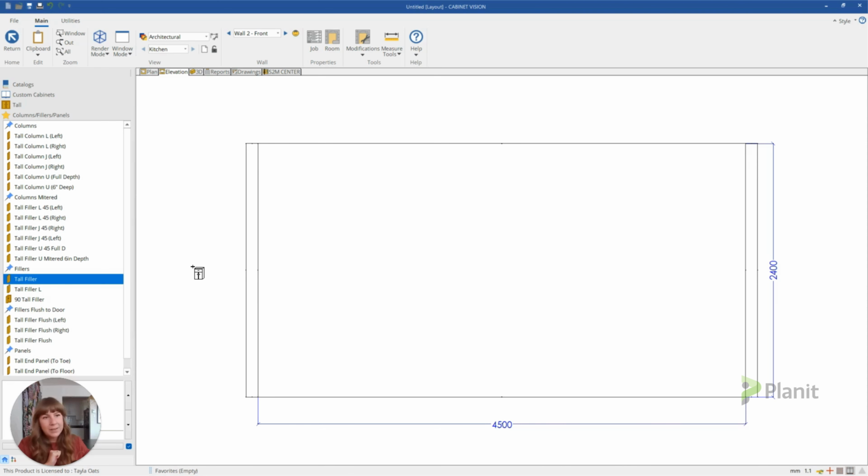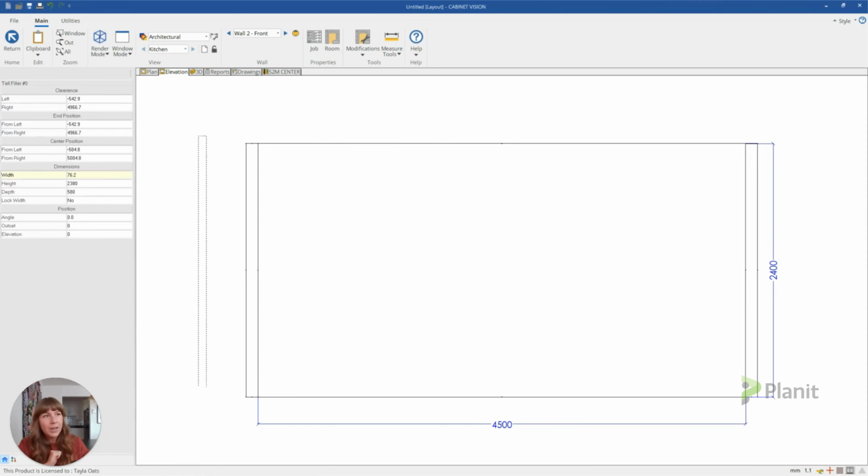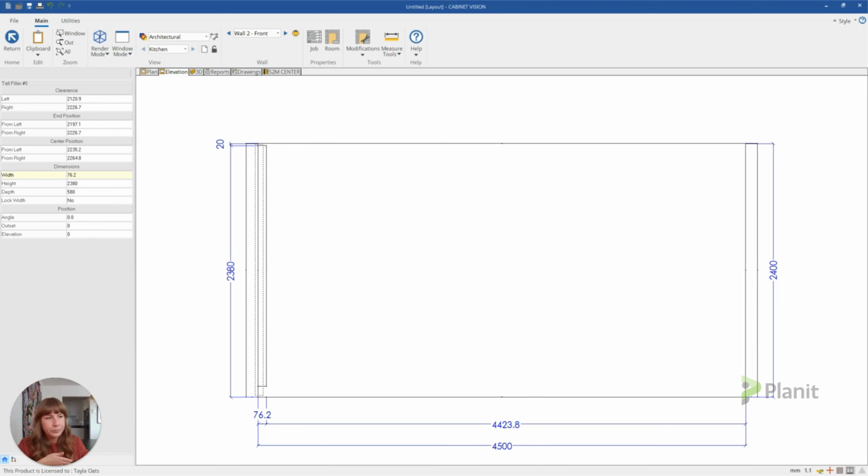Right now I'm holding down my mouse, but if I let go, you can see I get this dashed outline of the filler. That's showing me how big it is and what it's going to look like. As I move my mouse around, I can choose where to place it. I want it right up against this wall, so I'm just going to slightly overlap that dashed box with the wall, and then click to release this filler.